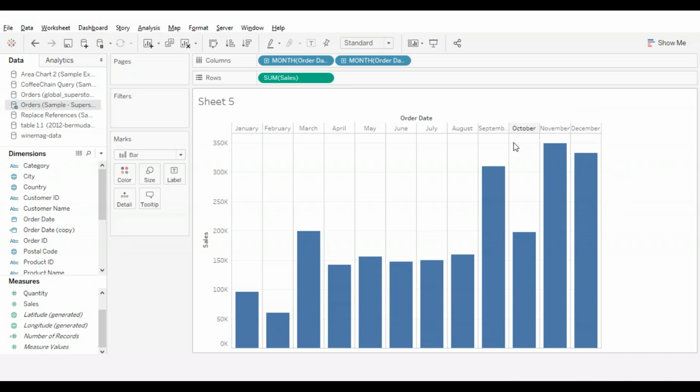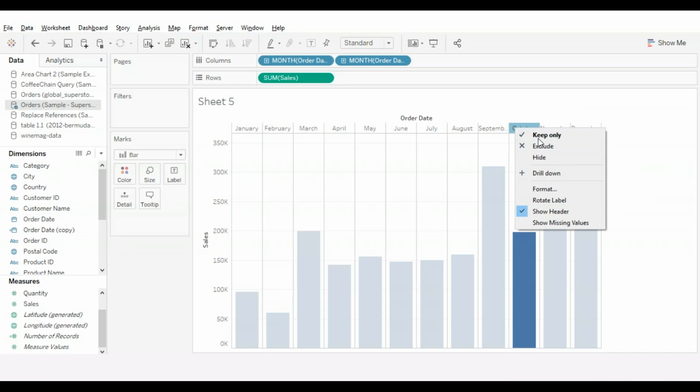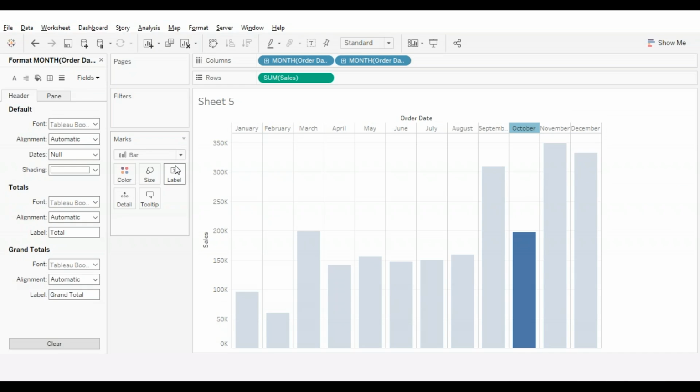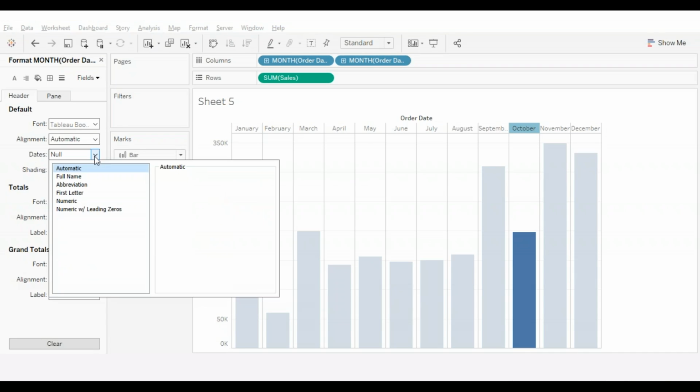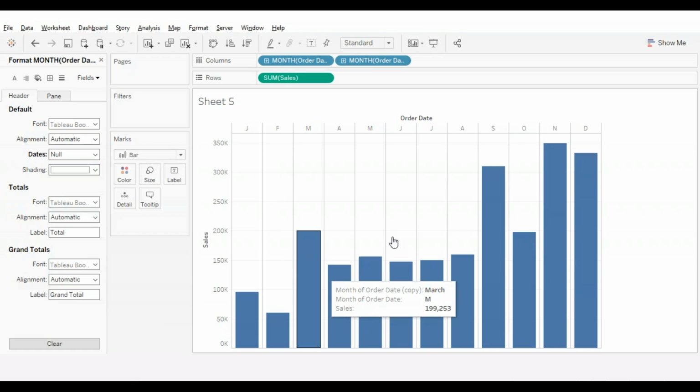But things look a bit cluttered over here. So let's see what we can do about it. We can simply right click on the axis and go to Format. Under the header pane, go to Dates and select Abbreviation. You'll see that Tableau changes the name of the months to their abbreviated form. We can even select the first letter to represent each month only by the first letter. This helps make my chart clean and look more attractive.